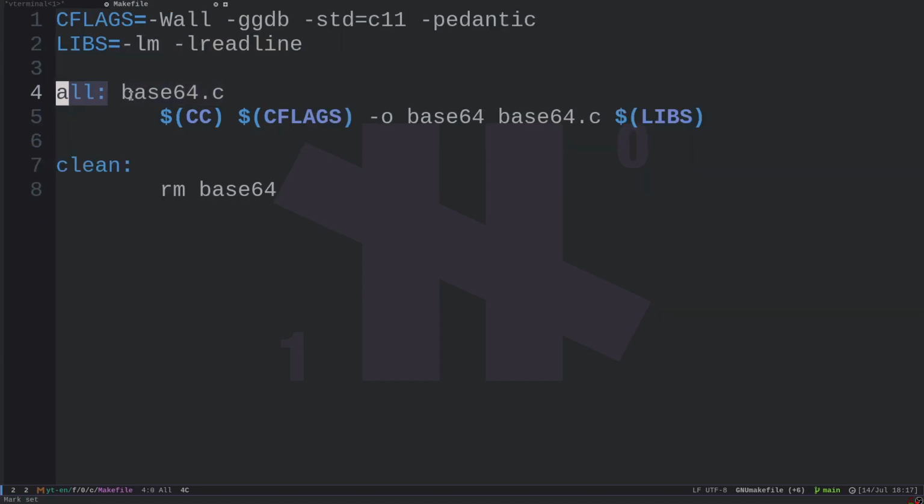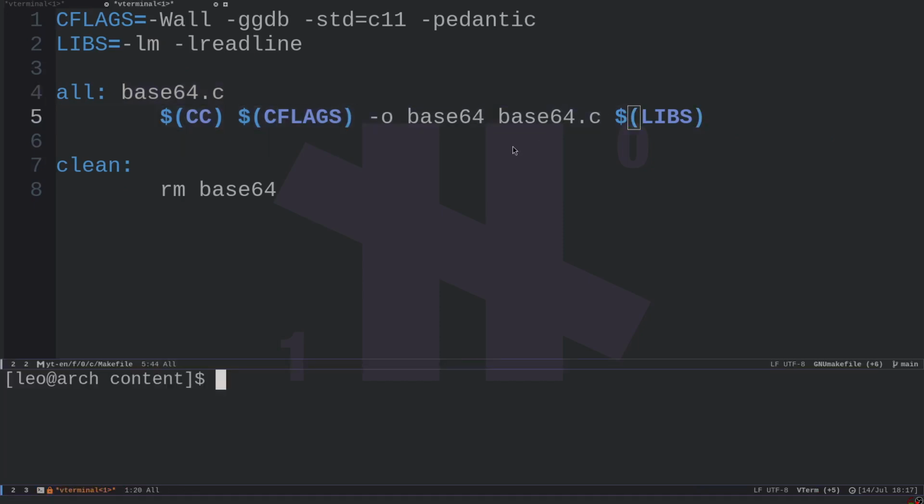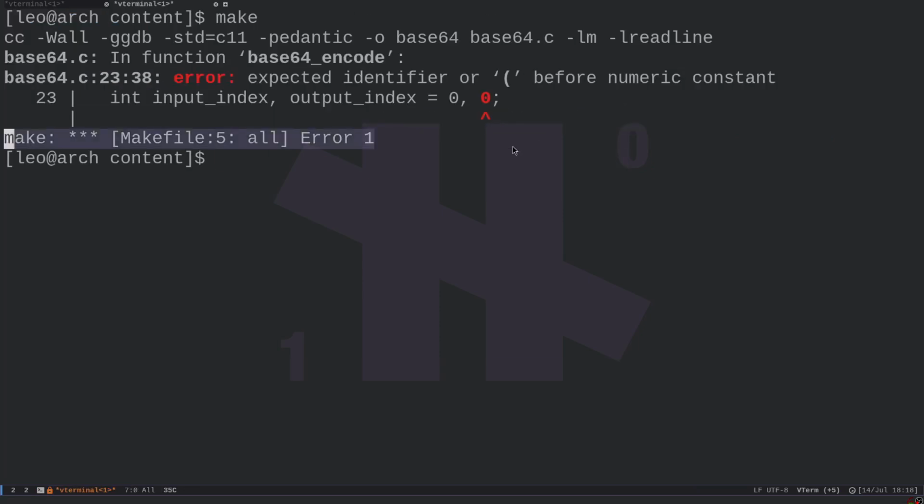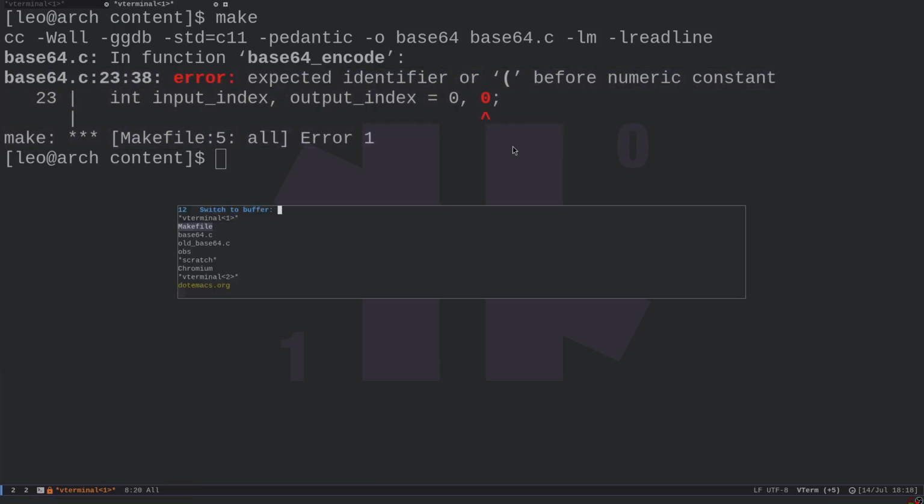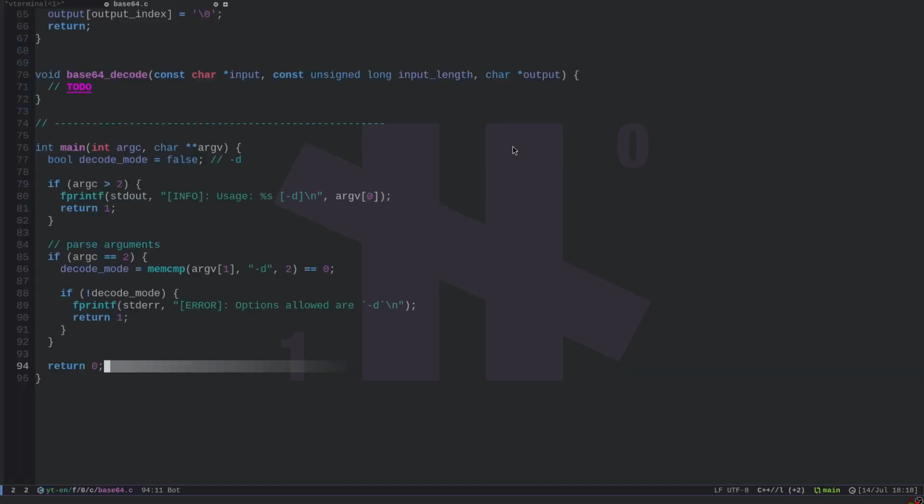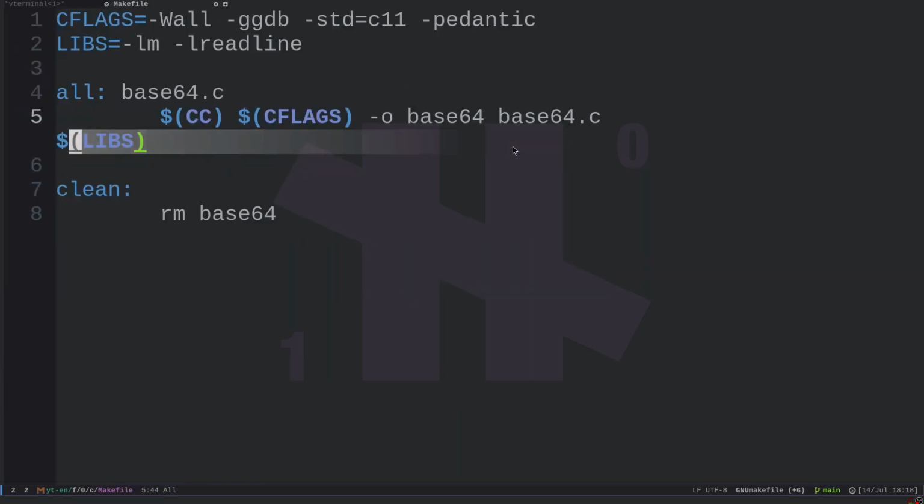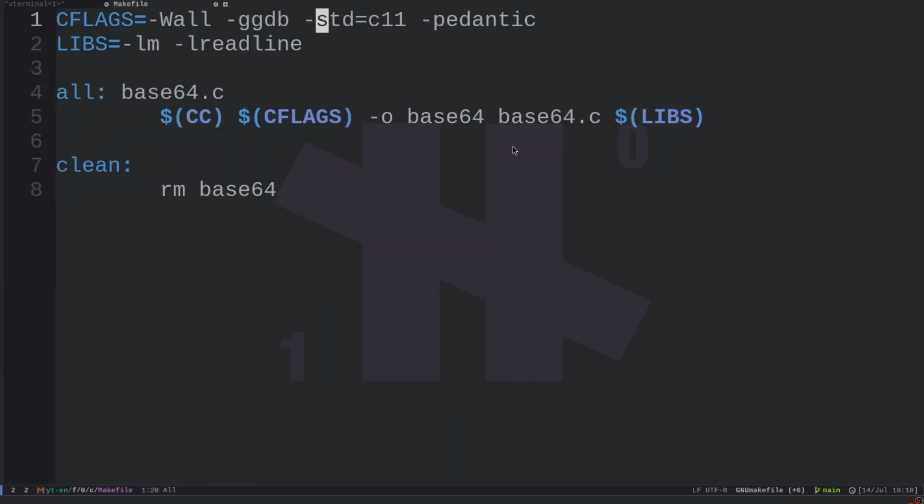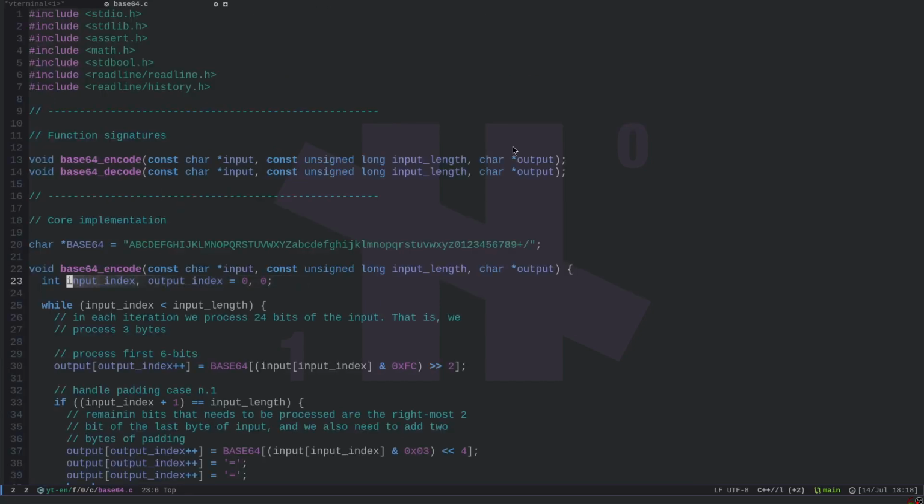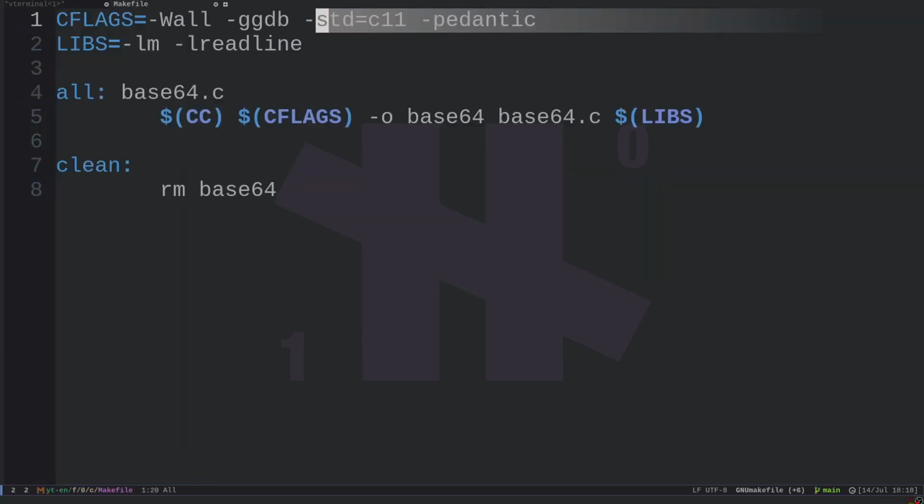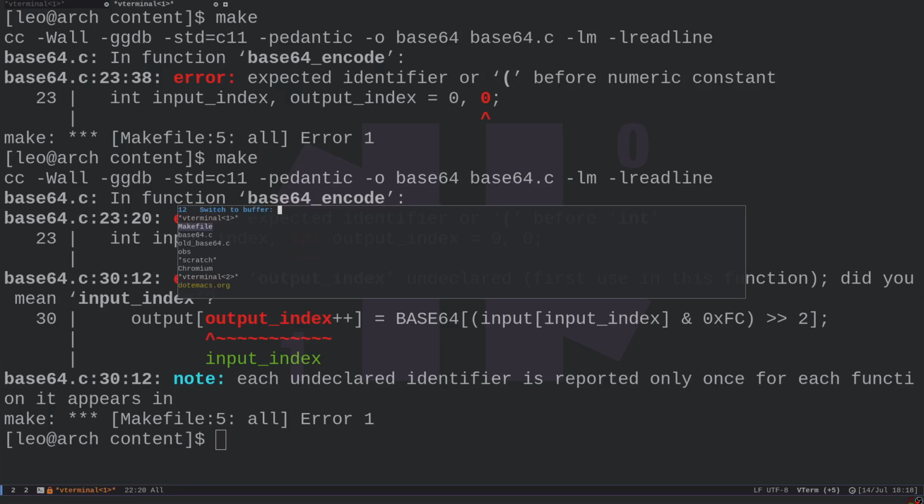And we have a target that depends on the file base64.c, and we just simply compile it. This is basic syntax. So it says expected identifier. So what's the problem here? Int, wait, let's see, maybe it's the version of the C standard that does not allow for this. But if I do this, no, so it doesn't work.